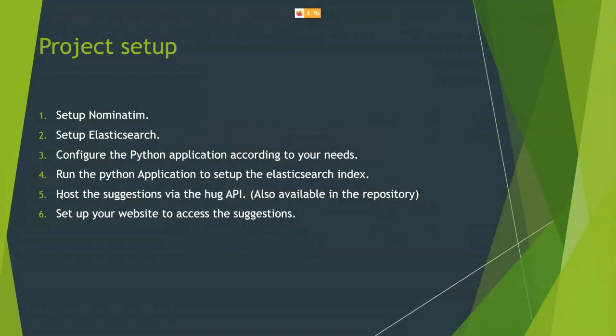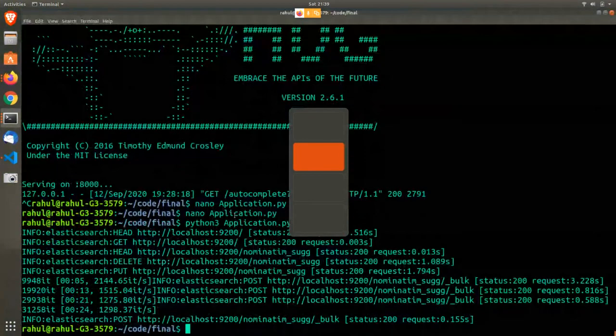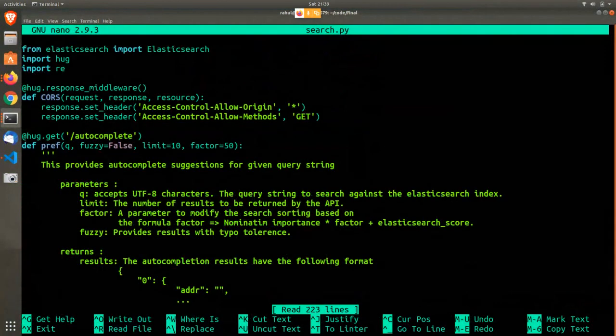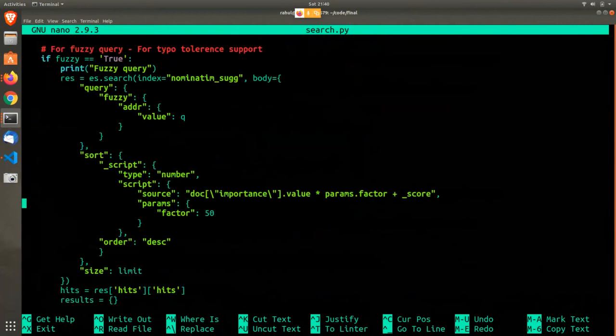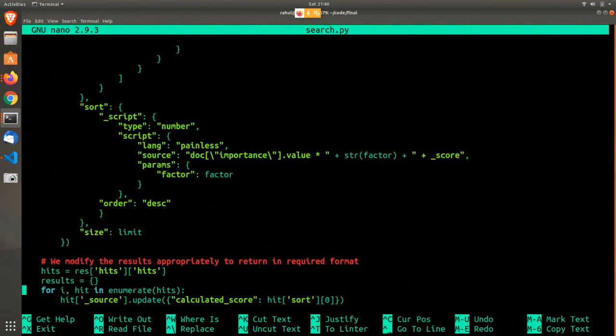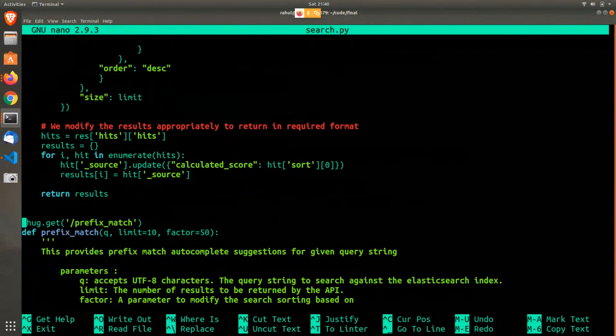That is to host the suggestions via the Hug API. If you can see this file, this Hug actually helps us host APIs. We are hosting multiple endpoints, like autocomplete is one of the endpoints, and another one is the prefix match endpoint, as I described earlier. These are the same ones which are hosted on the GSoC server as well. Now I'm trying to host them locally.